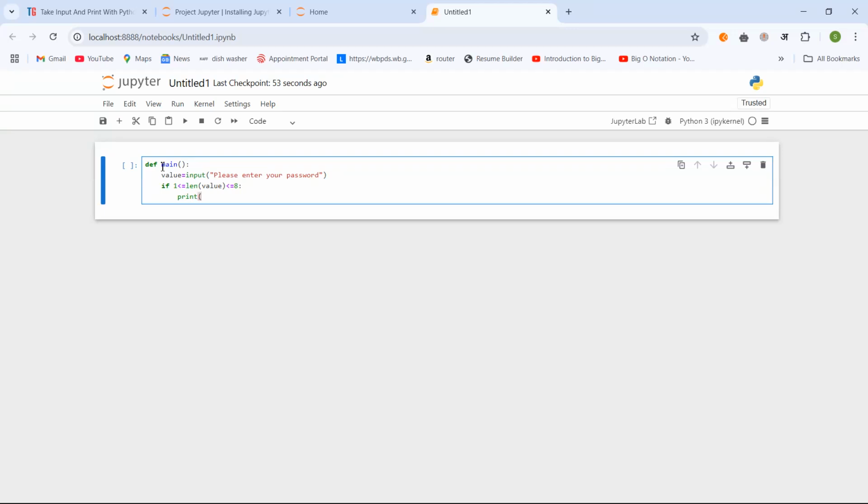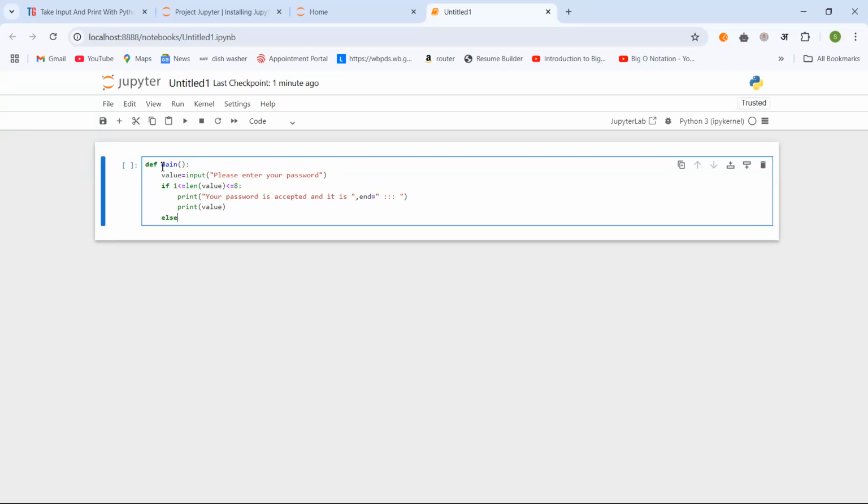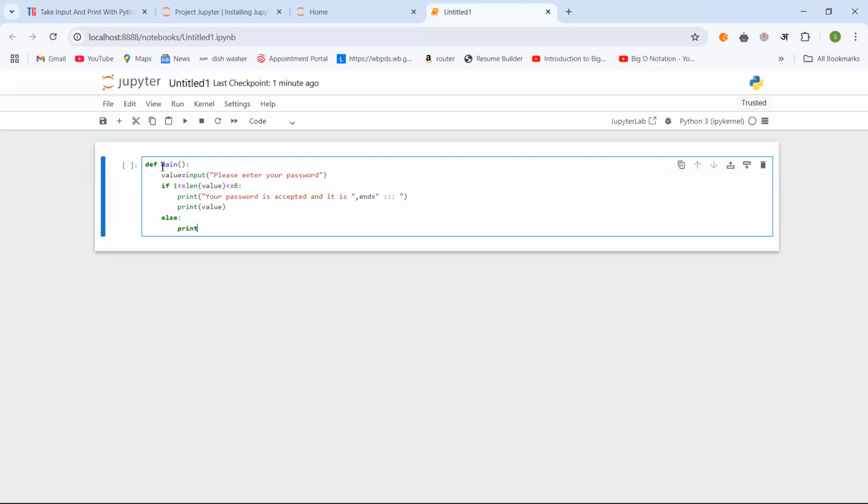print, your password is accepted, and it is, and a comma, within quotation I'll be giving some special character, and bracket close, and then print the value. Fine. So far so good. And if it is not the scenario, then it will be throwing some error: else print please enter a valid password. Okay, so far so good.